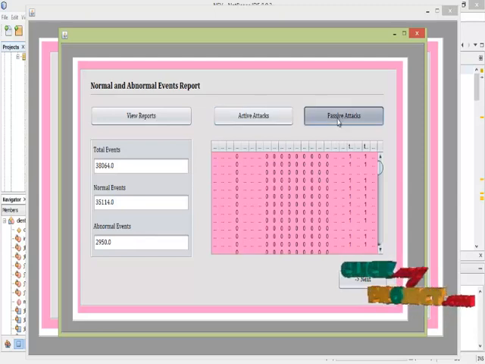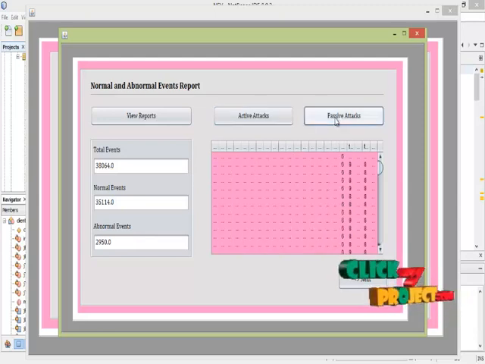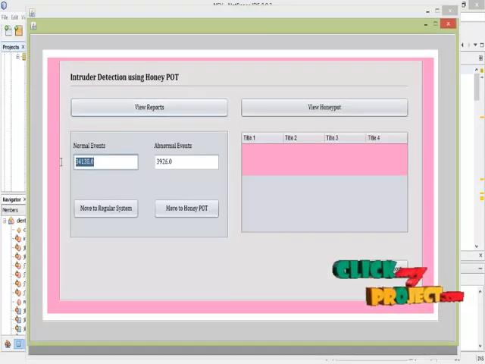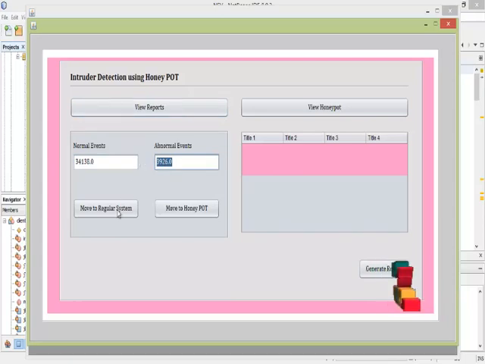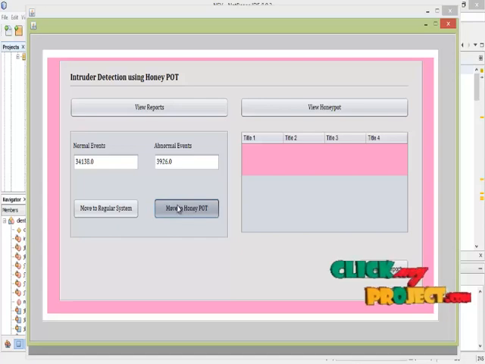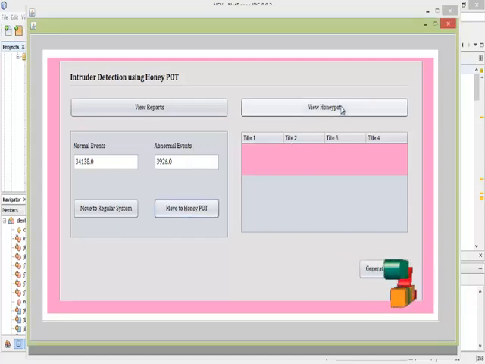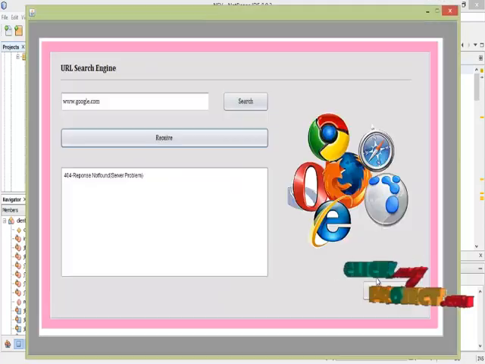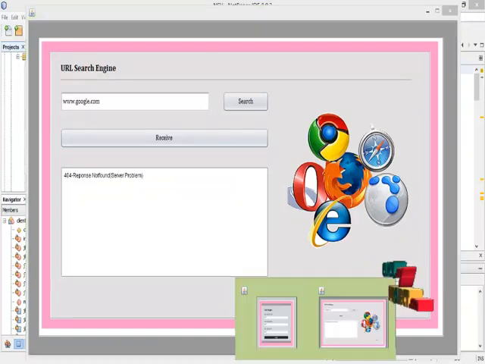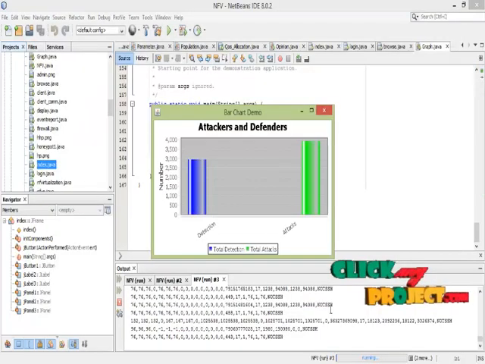Then the passive attack is shown here. Next, here we have to view the report of normal events and abnormal events. Here you have to send to move to the regular system and then move to the honeypot. Redirect successful, and view honeypot is here and generate a report. This is the final result of it. Thank you for watching this video.